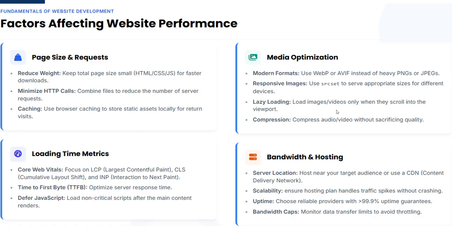Lazy loading: load only when they scroll. You might have seen that in YouTube also. Only when I scroll down it loads the other videos. Compression: audio and video are to be compressed.